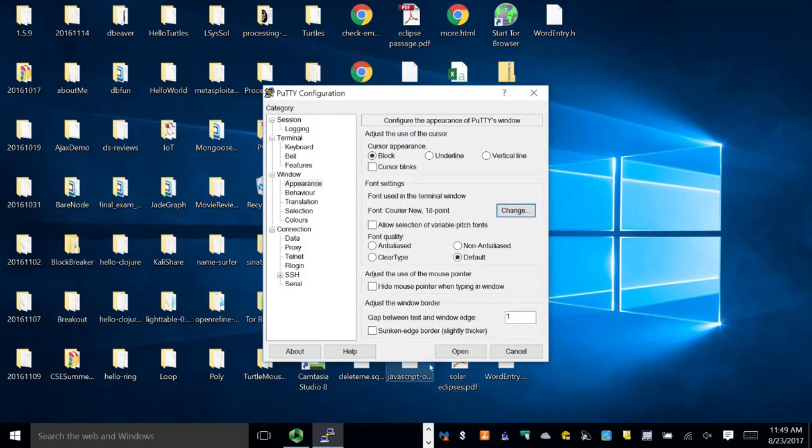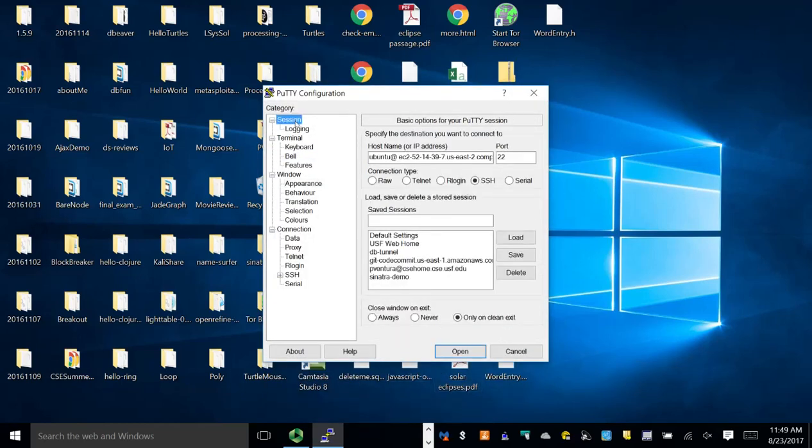Yes? The username is determined by the image, the Amazon Machine Image. Generally, Ubuntu tends to use ubuntu, the Amazon Linux ones tend to use ec2-user, and so forth.